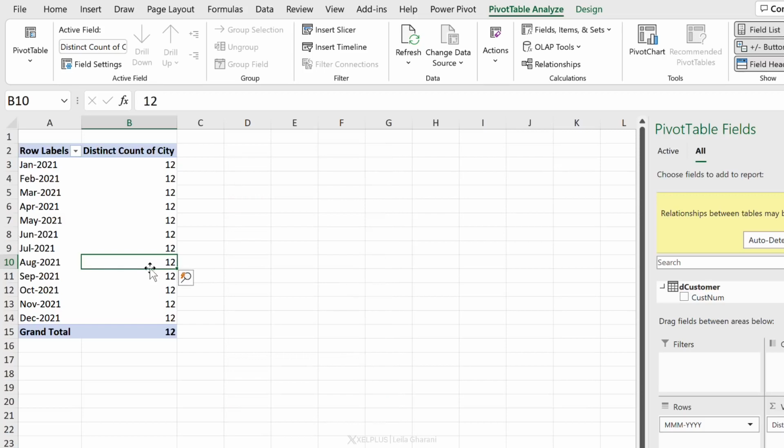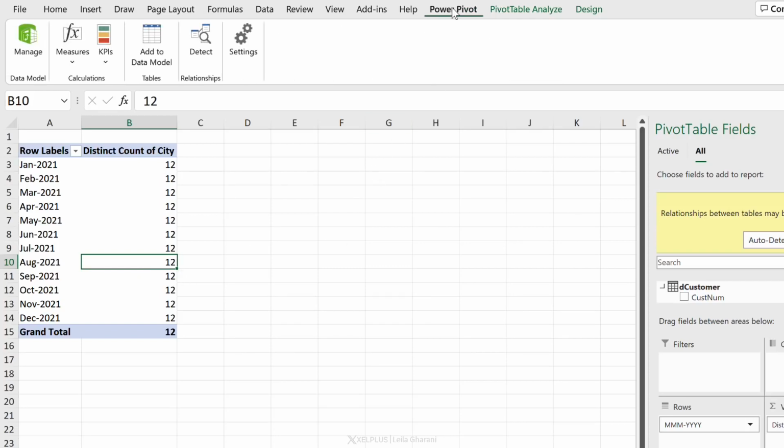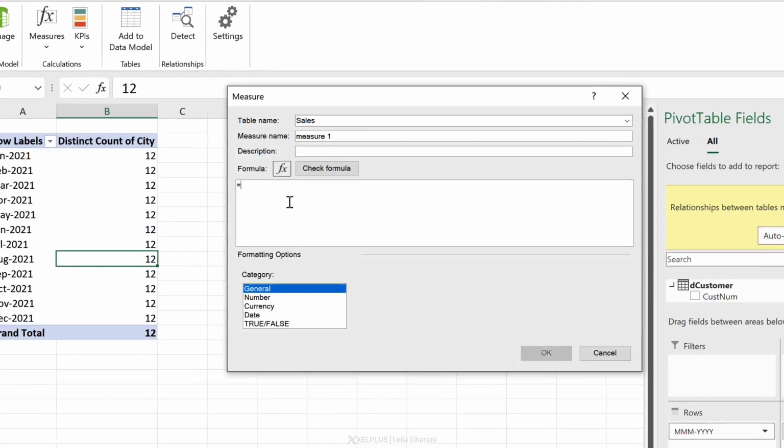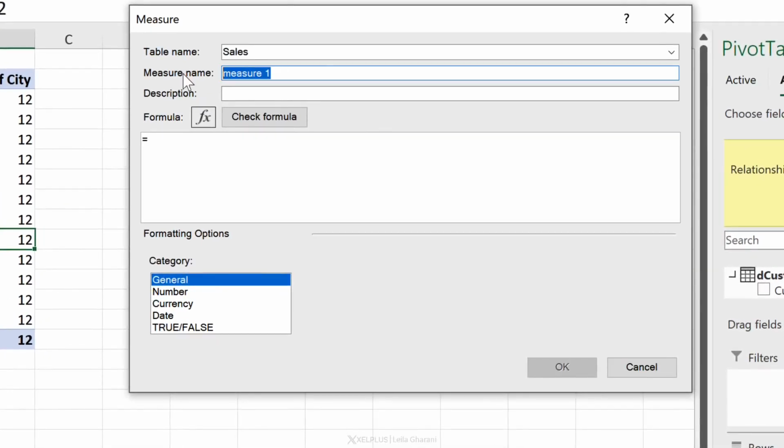Now, this kind of makes sense because we haven't involved the sales table in our analysis. We need sales to define the filter. How can we do that? Well, we can do it through a measure. So let's go ahead and create a new measure. I'm going to keep that measure in the sales table and call this distinct count of sales city.